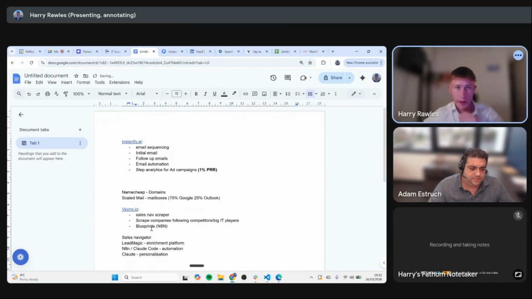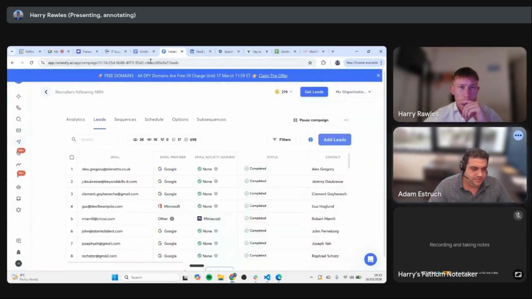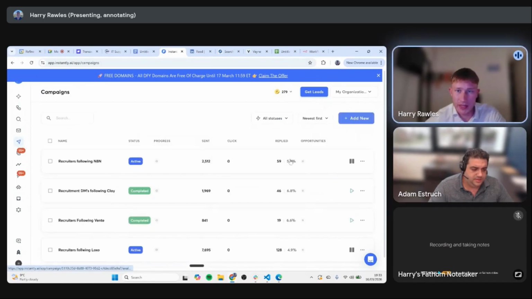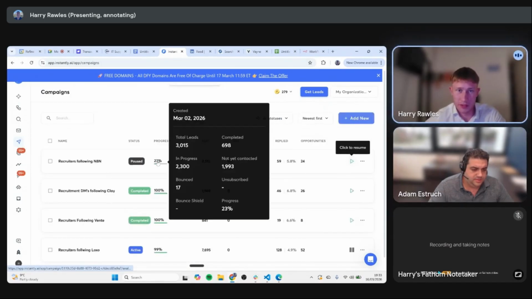Cool. So yeah, is that clear in terms of Instantly, and we can work our way down? 100%, yeah. Okay. So this campaign here, I'm just going to pause that because I don't want that to start sending.